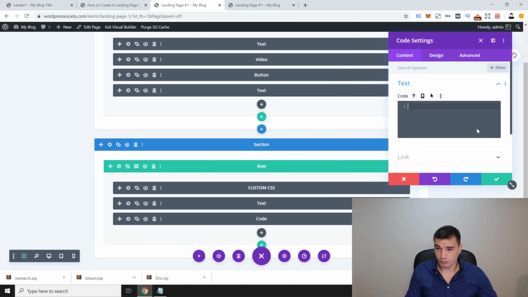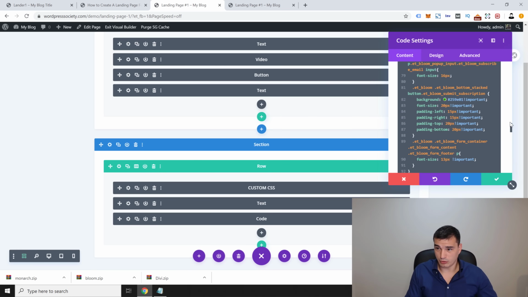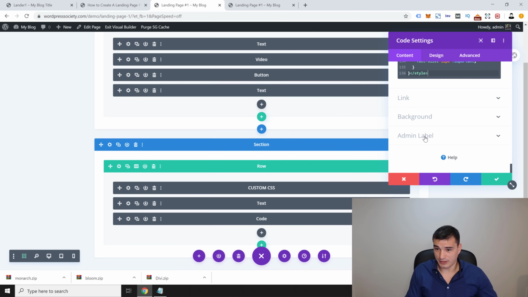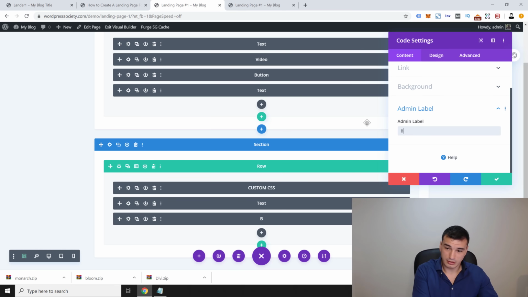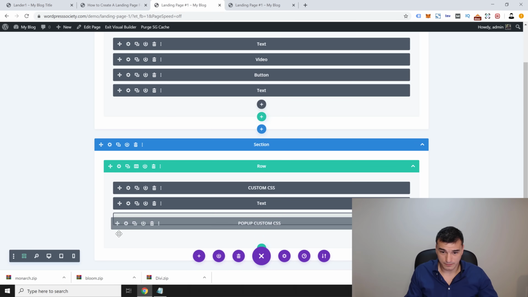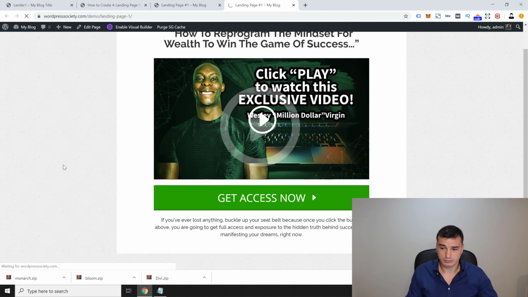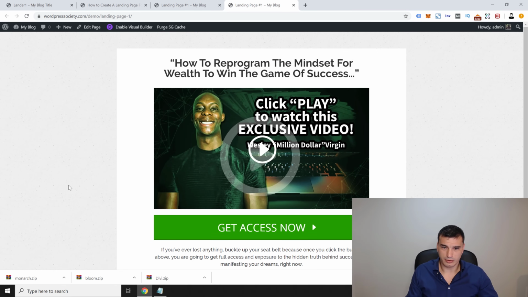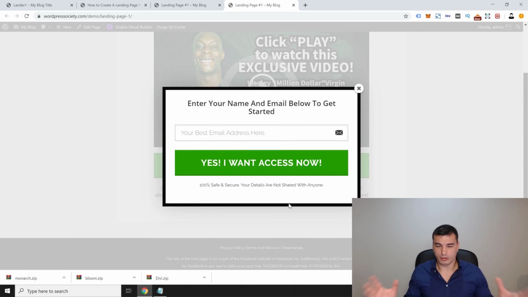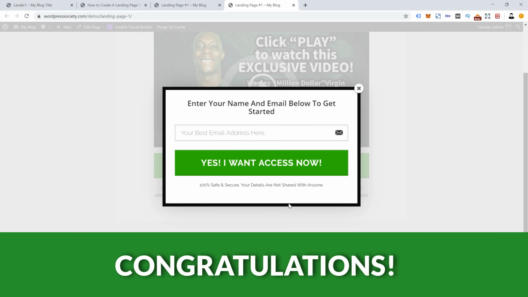And in this one, you want to paste this particular code. And then before saving, click on admin label and call it Bloom CSS. Or maybe you want to call it Popup Custom CSS. And click save and drag this above and click save here. And if you refresh your page now, you'll see what happens. Your pop-up is fully working and we are done with your landing page.